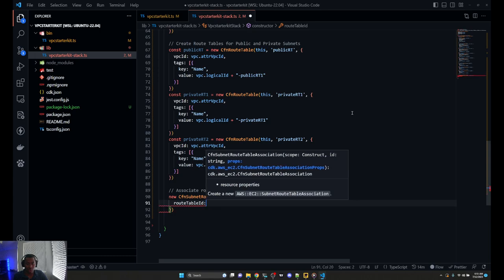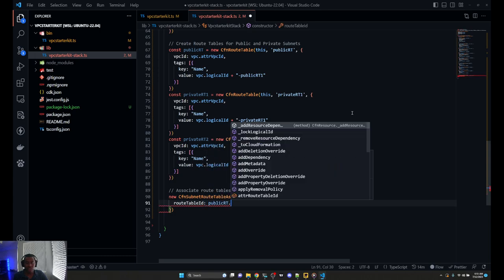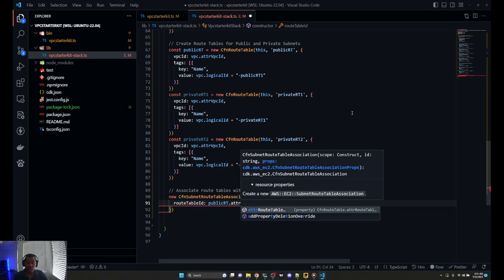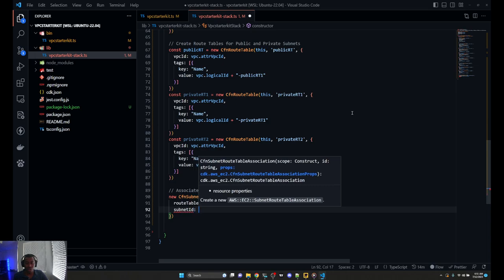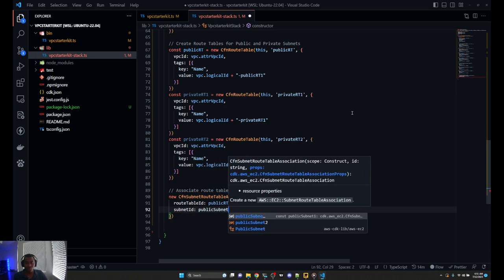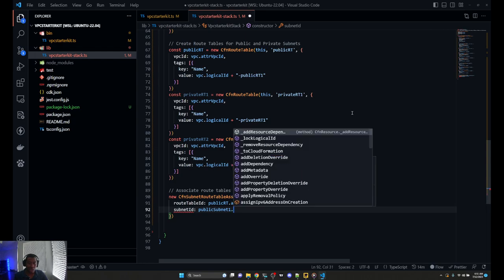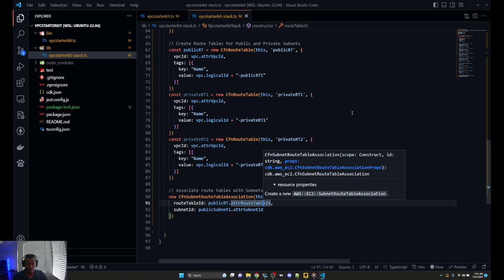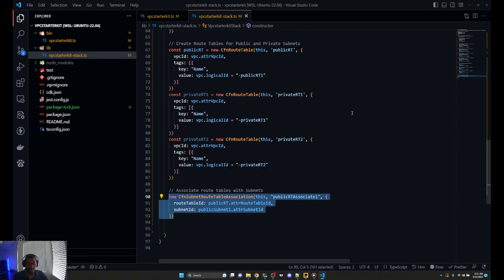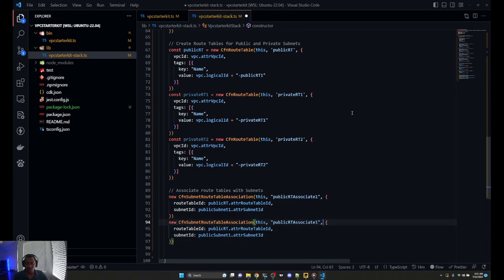Okay, so we're gonna say public RT dot attr the route table ID, and then of course we need a subnet here. So we're gonna say public subnet 1 dot attr subnet ID. Fantastic. So now we have that association. Let's go ahead and associate the second public subnet. So we're gonna go ahead and say subnet 2.